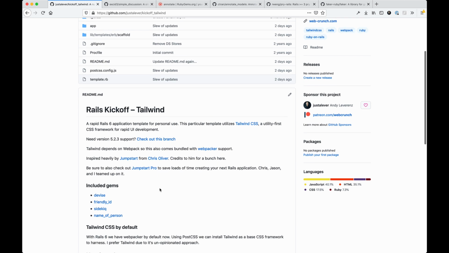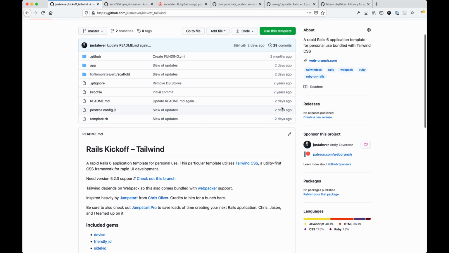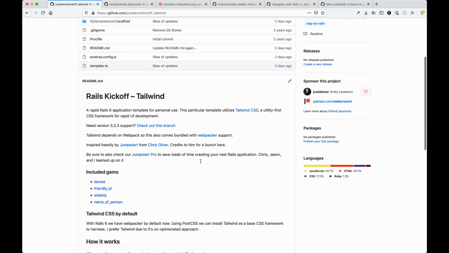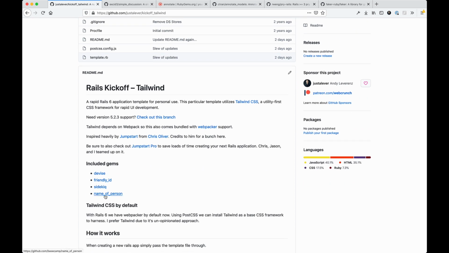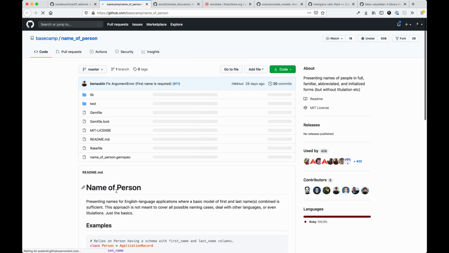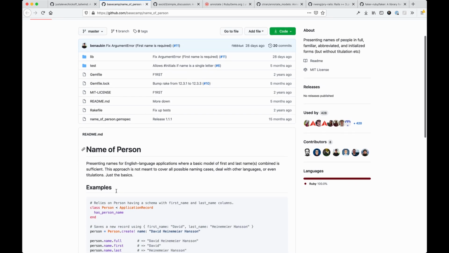I actually made some updates just 2 days ago and removed what was a username attribute on the user model and replaced it with this NameOfPerson gem, which might be new to you guys if you've started this repo or used it in the past. And this gem's actually by DHH of Basecamp, so the guy who created Ruby on Rails to begin with.